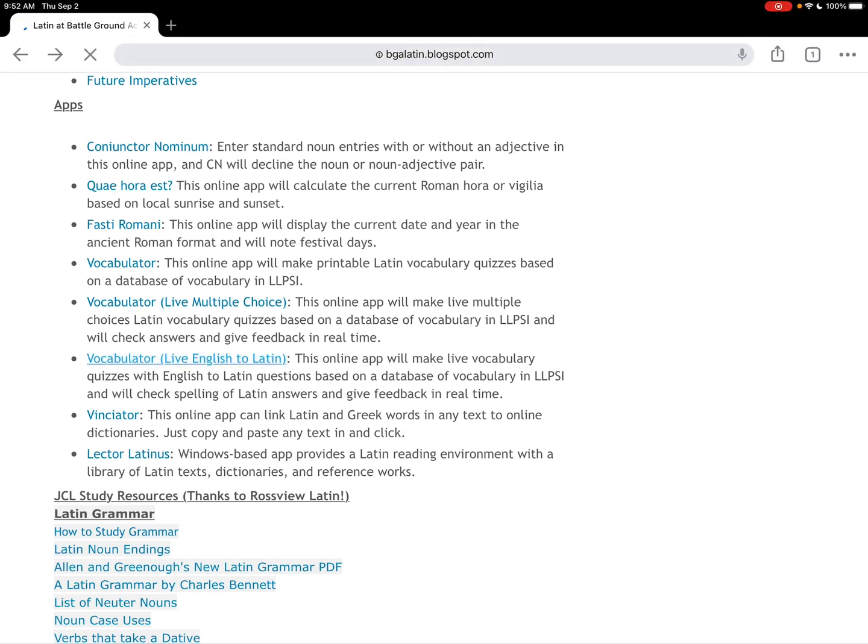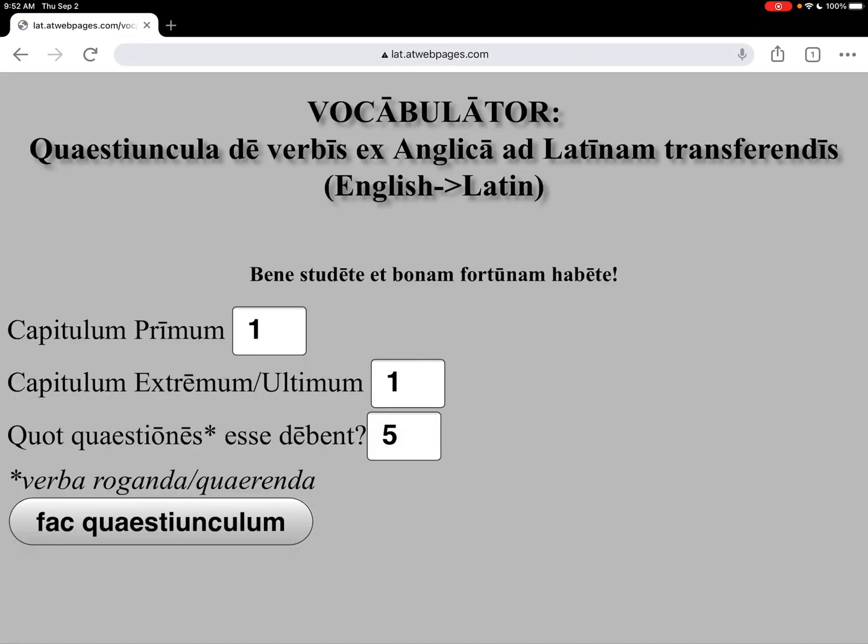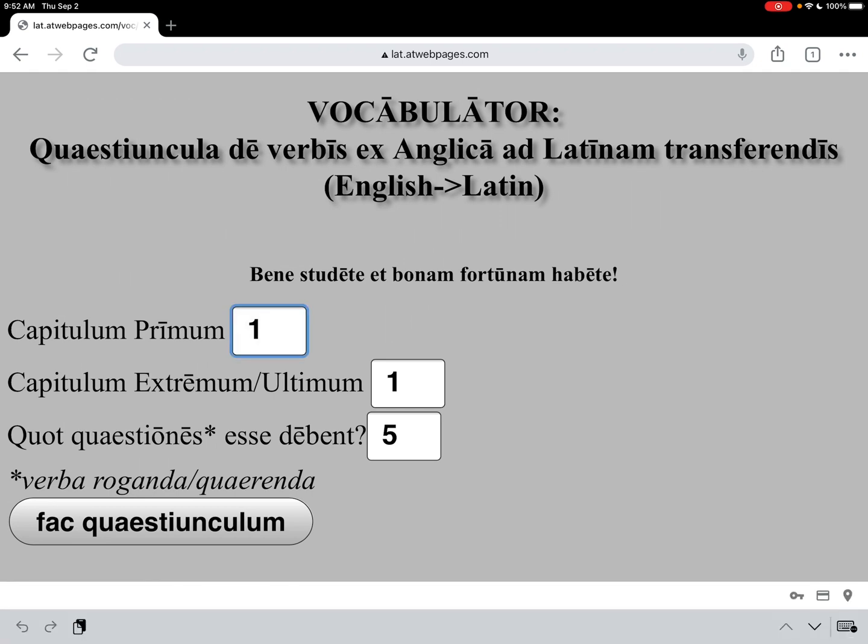So this will make live Latin quizzes, English to Latin, so you're spelling the Latin words for our textbook, Lingua Latina per se illustrata. Now the first blank here is for the first chapter you want to test yourself on. So let's say we're going to do chapter 2. And let's say we're going to have a test over chapter 2 and 3 vocab, then I could put 3 here. Now, if you're just practicing for one chapter, you put the same chapter number in both. So let's say you were on chapter 15, you'd put 15 in the first box and 15 in the second box too. So I'm going to do 2 through 3.